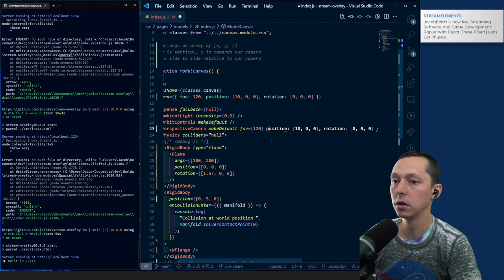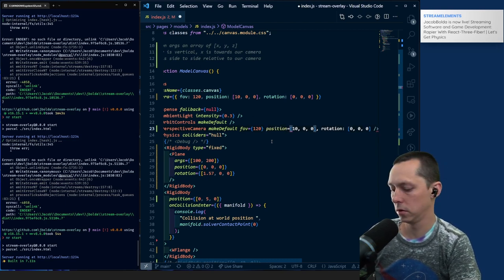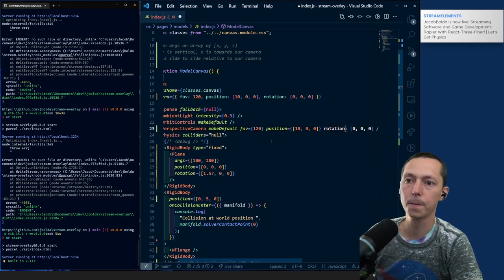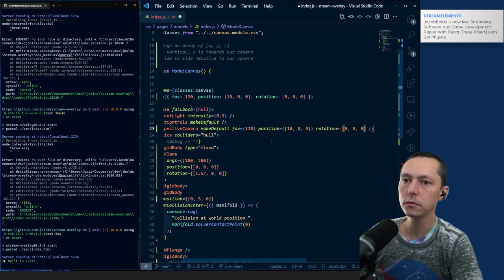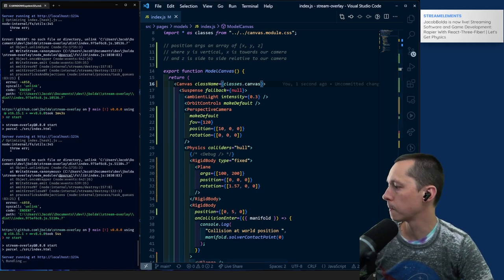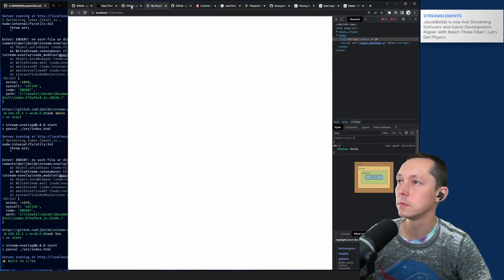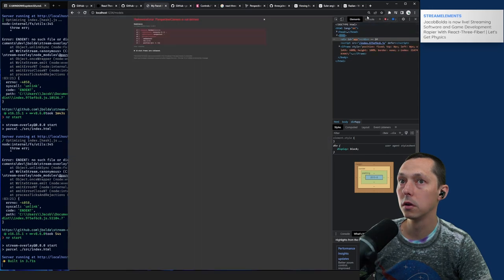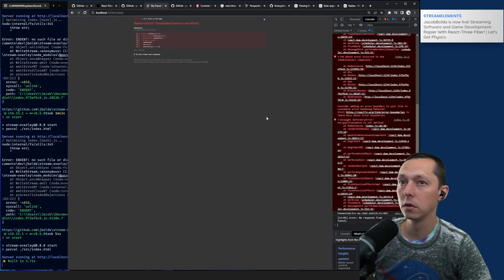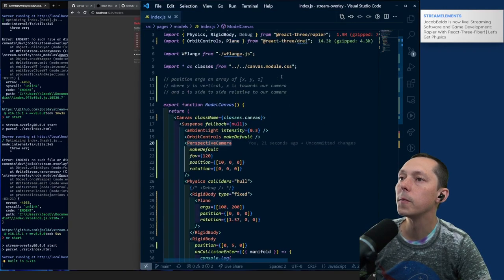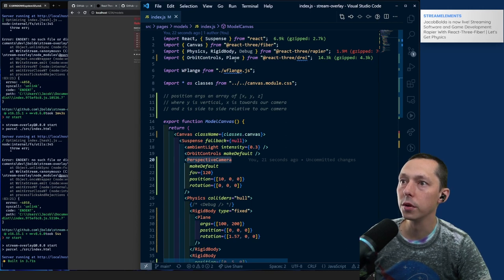All right, position. Making all of these props instead of the object that we had before. And I wonder, as an object, if it's going to be easier to modify this. So now we should have a new camera and it should be set as the default. Perspective camera is not defined. That makes sense. We forgot to import it. That should be imported from here.